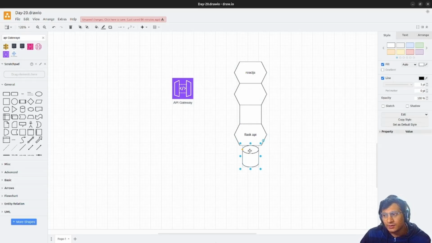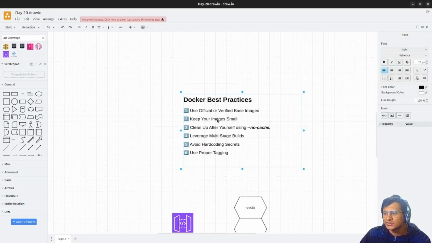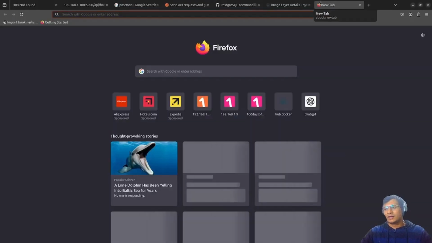Every time we are using microservices, keep your images tagged very well. These are some key points: use official images, keep your image size small, clean up after build, leverage multi-stage builds, avoid hard coding secrets, and use proper tagging for identification. Then there is one more thing, which is regular vulnerability scanning for images. How do we do that? There are some tools we'll discuss. In fact, we'll have practical sessions on that.